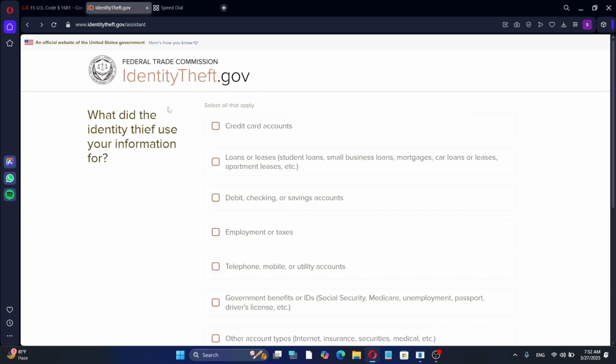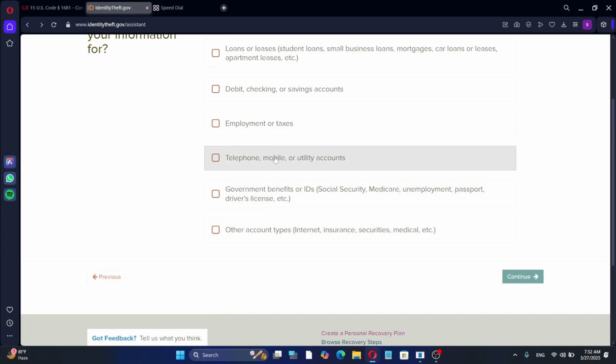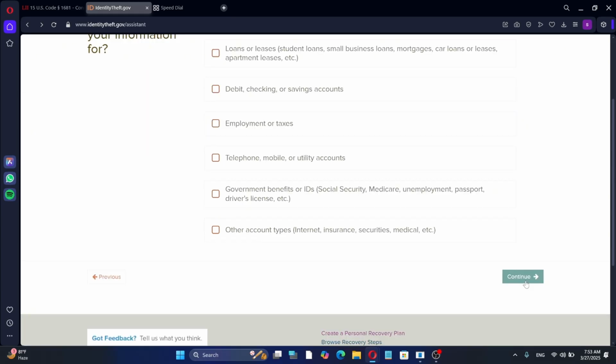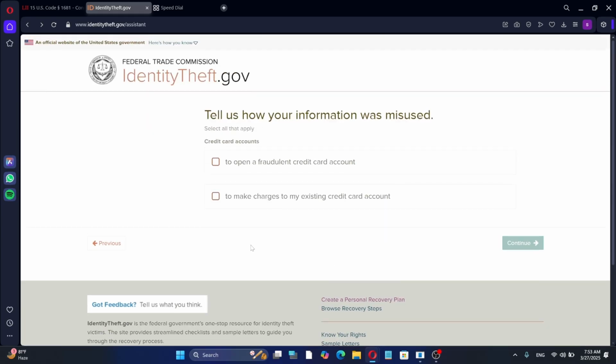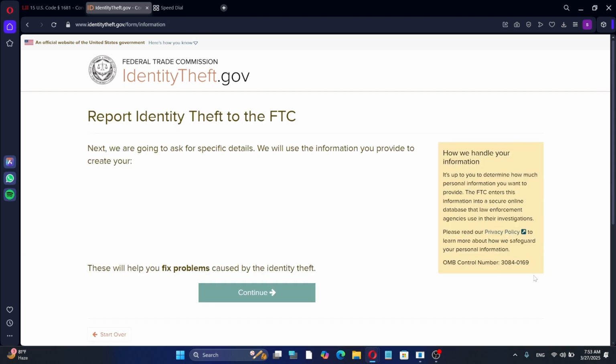Among the various options available, select credit card accounts. Other options include fraudulent loans, unauthorized debit or checking accounts, employment or tax fraud, and utility fraud. For this situation, credit card accounts is the correct selection. Then, specify how the information was misused by selecting Opened a fraudulent credit card account before continuing.